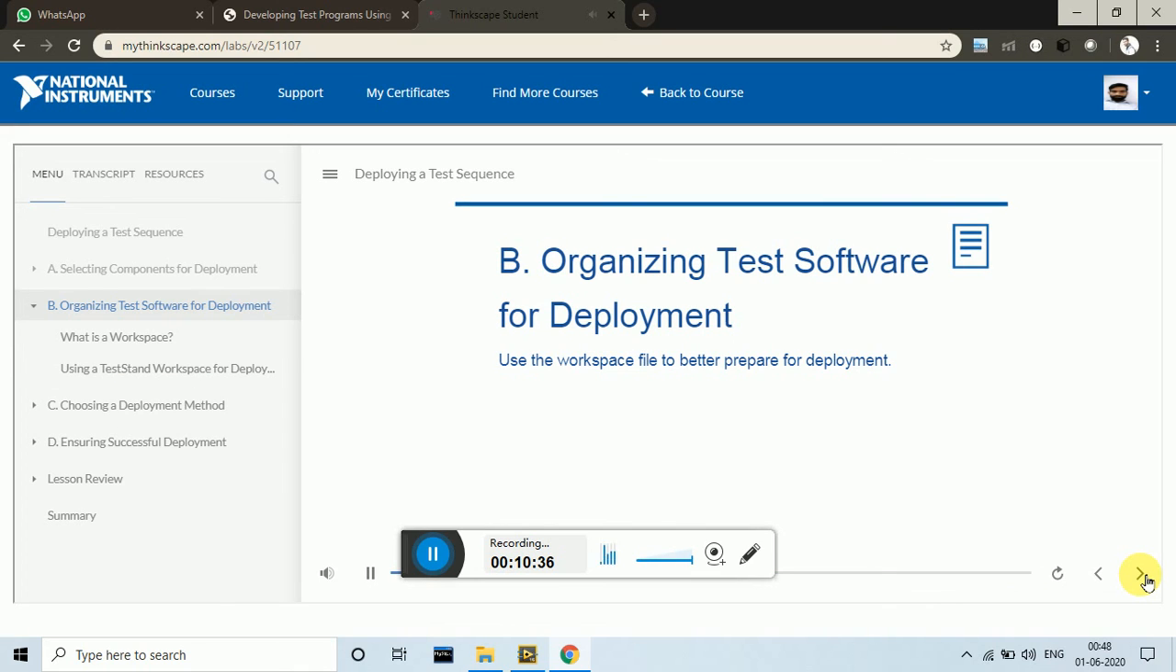In this section, we will explore the workspace files and how to use them. Early in the development phase, start organizing your files using a workspace file to be better prepared for deployment.